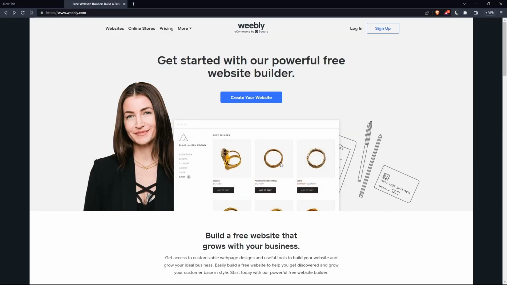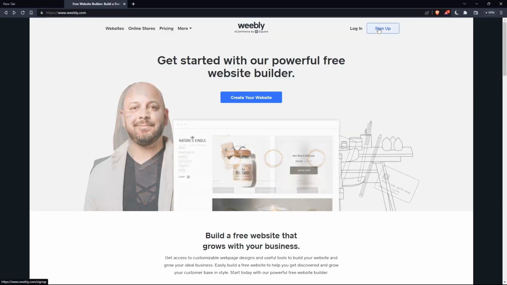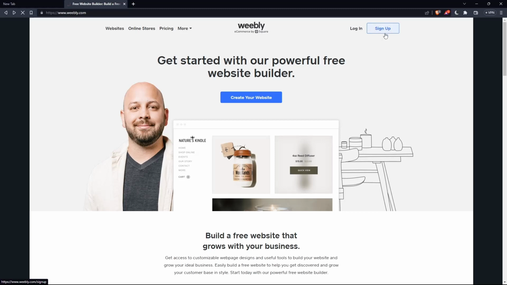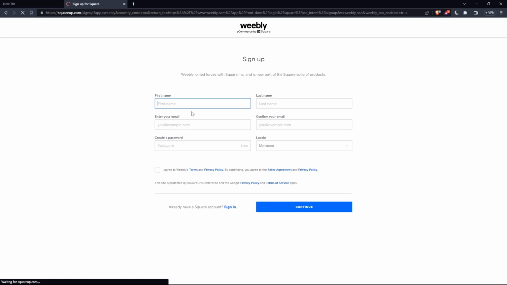Of course, if you don't have an account, you'll have to click sign up instead of login, at the top right corner again. If you click on it, as you can see here, you will have to enter all this information: first name, last name, email, confirm your email, create a password, then the locale. Agree to their terms of service. Then click continue, and you will have successfully created your account.